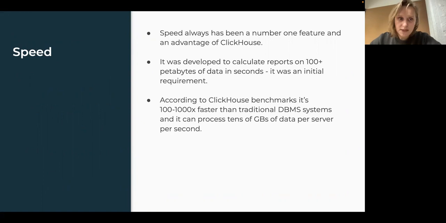Because it was developed as a part of an analytical system, and the main challenge for us was to calculate reports instantly for our customers. So ClickHouse was specifically developed for speed. It really allows us to calculate reports with petabytes of data in seconds. According to the ClickHouse benchmark, it's hundreds or even thousands of times faster than traditional databases, and it can process tons of gigabytes of data per server per second.